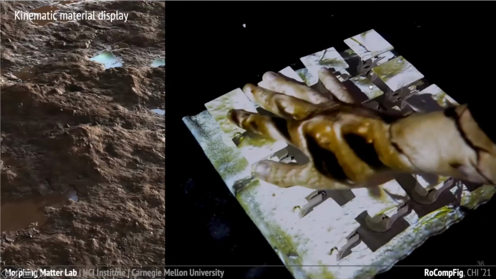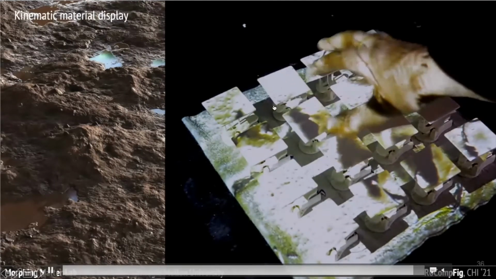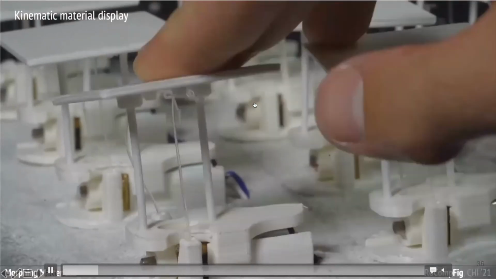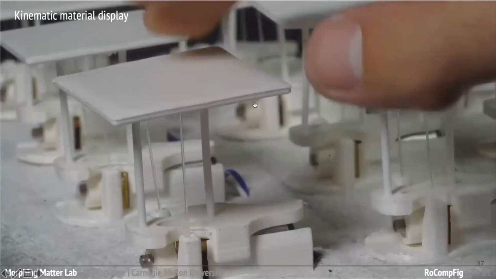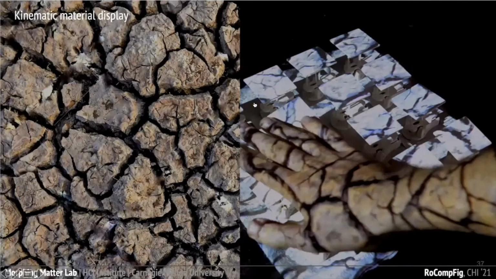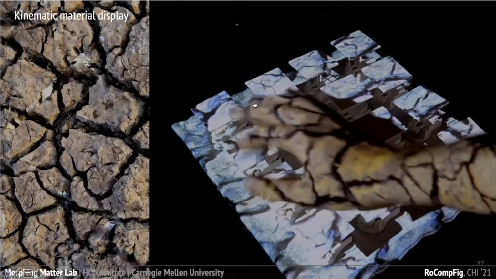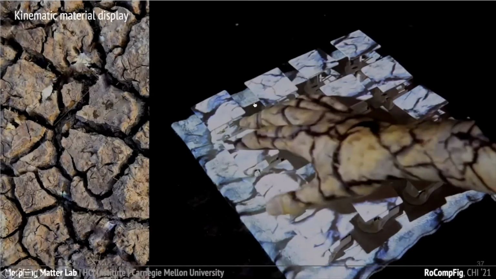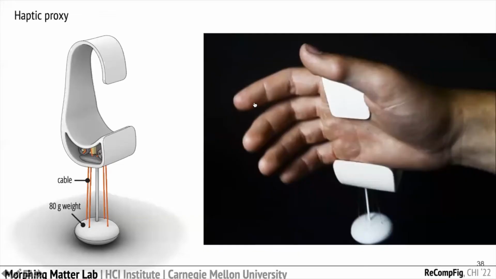So in this case, when the cables are loosened, the bits are actually quite deformable. And when you touch the surface or the array, it feels like touching something deformable like mud. But when you tighten the cables, the bits become a lot less mobile and much stiffer. And when you touch the surface, it feels like touching something rigid like dried earth. So you can change the material property or kinematic affordance on demand.